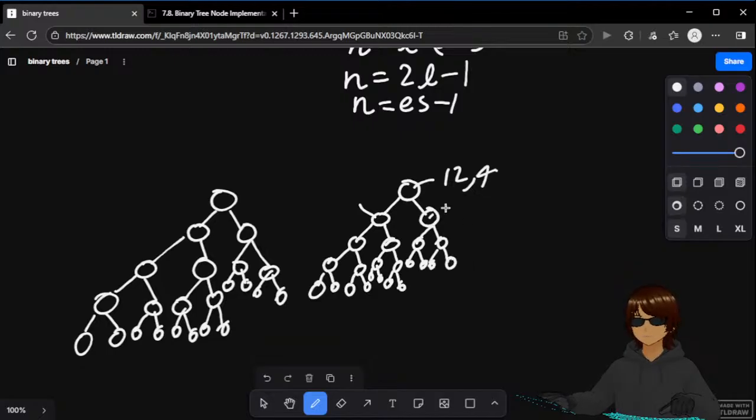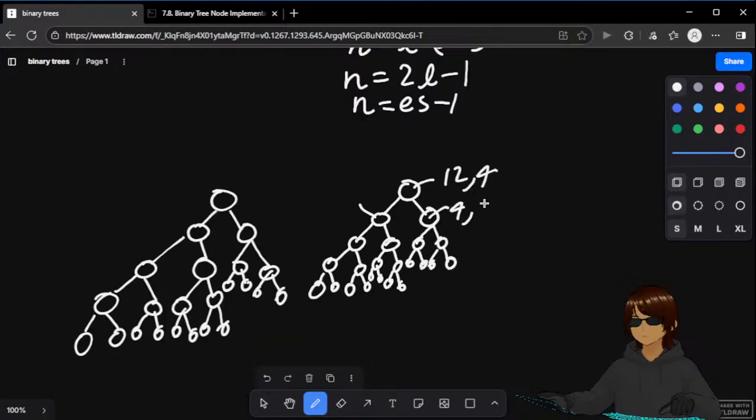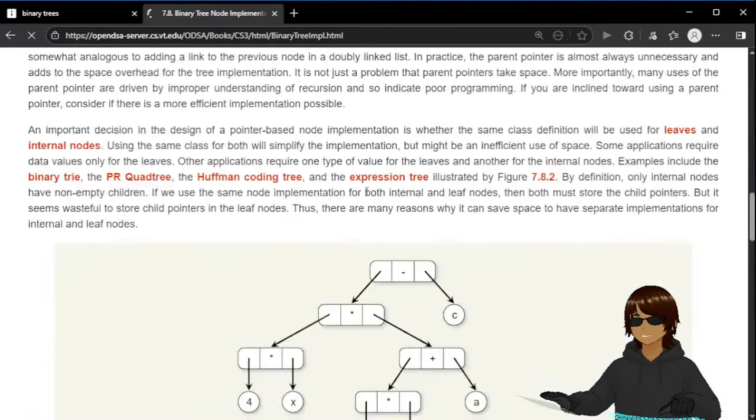4 leaves, depth of 2. 1, 2, 3, 4. 2 to the power of 2 is 4. 4 leaves is correct. This has half of 4. If it has half of 4, just keep going down. We increase the depth by 3. And then we just go to the left one. Yeah, I think I have an idea, but I will just read this first.